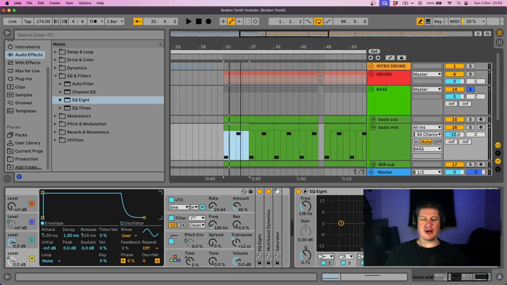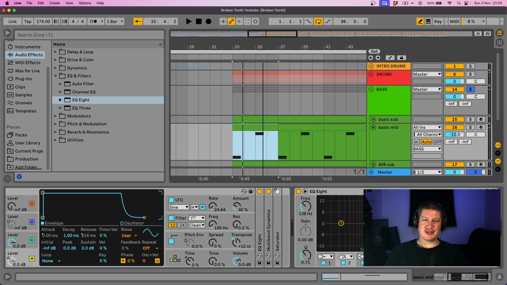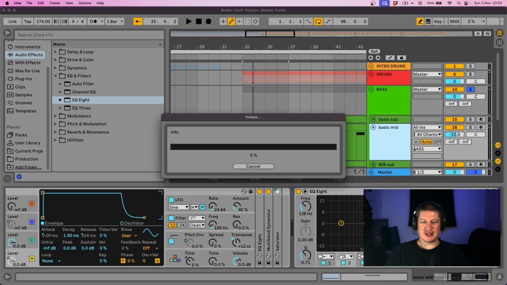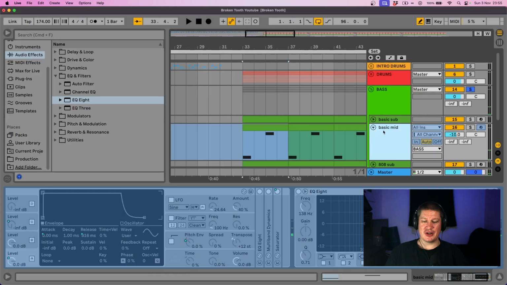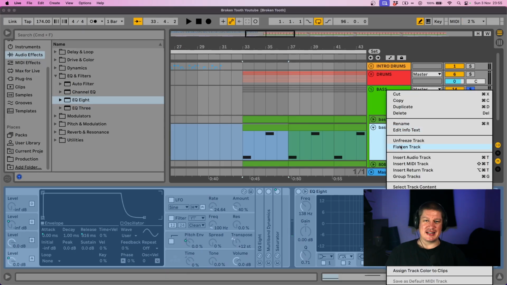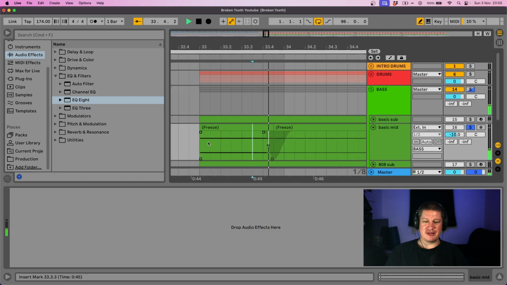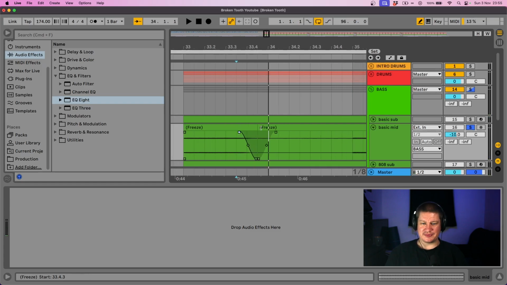Now, when I added the overdrive, there was something weird happening at the end of the note. So what I'm going to do is freeze and then flatten this track to turn it into audio, and then slice it and use the fade out function to get rid of that weird bit at the end.